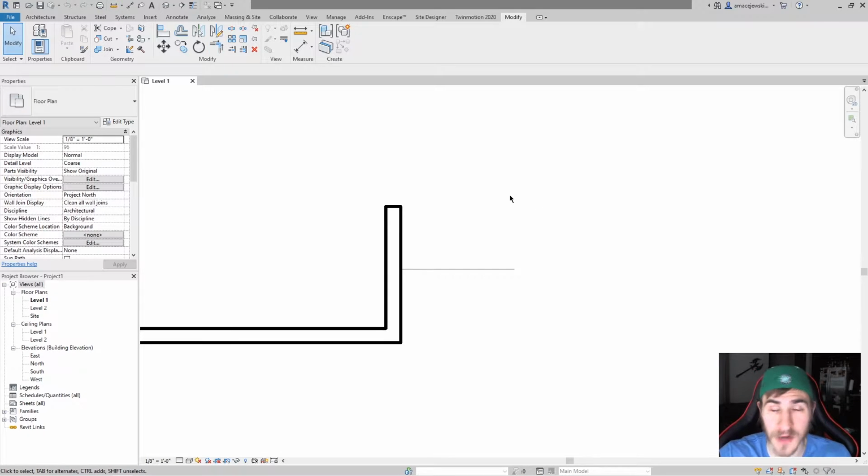Hitting escape now does bring me back to the regular mouse. Also, the MD or modify does work as well, but escape is the quickest way to do that. That is set up by default. So how might we do this? Well, there's a couple of ways.